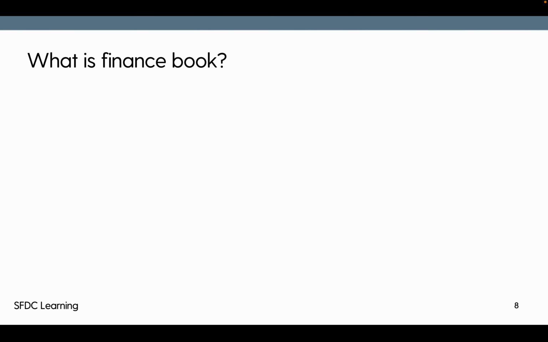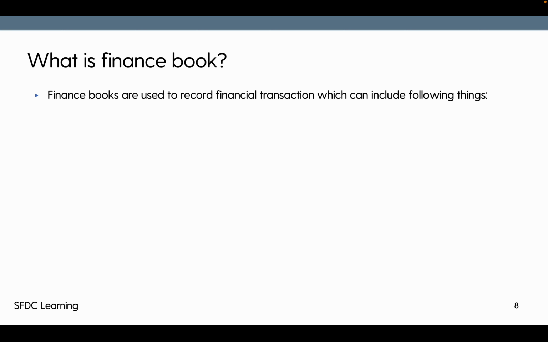Now, talking about what a finance book is. Finance books are used to record financial transactions, which can include the following: invoice line, payment allocation, credit note line, and revenue schedule. The very first thing is that finance books are not directly related to this object line or record. It will be allocated using finance period, but we're going to see later in the next slide what finance periods are.